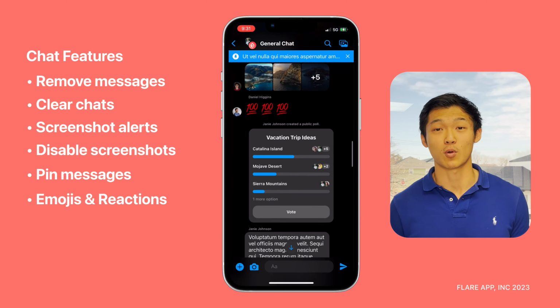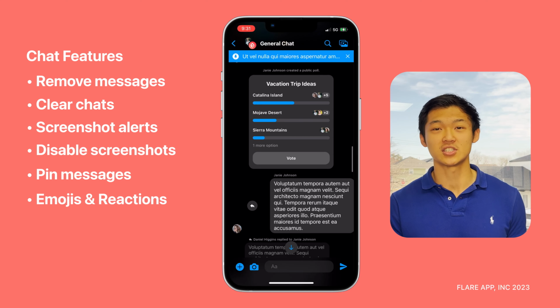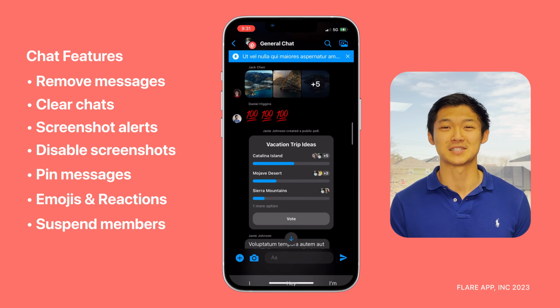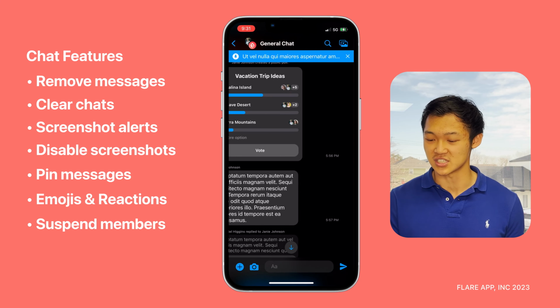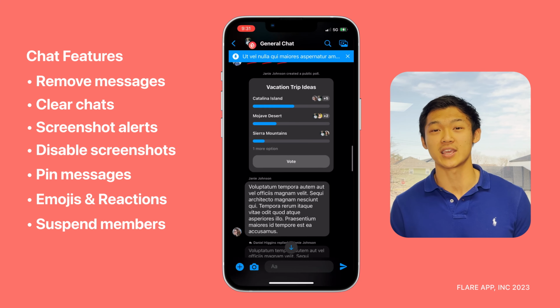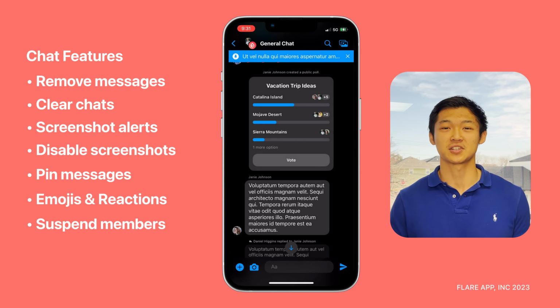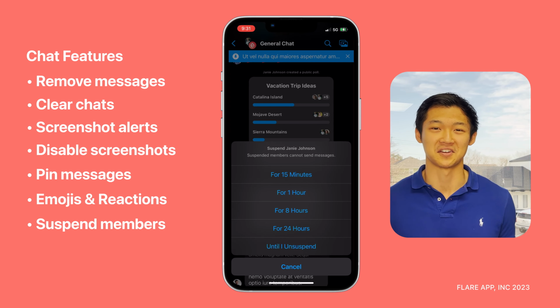You can swipe to the right to reply to messages. You can swipe to the left to see timestamps. And you can also suspend certain users from talking within the chat. So essentially it puts people in timeout for a brief period of time.